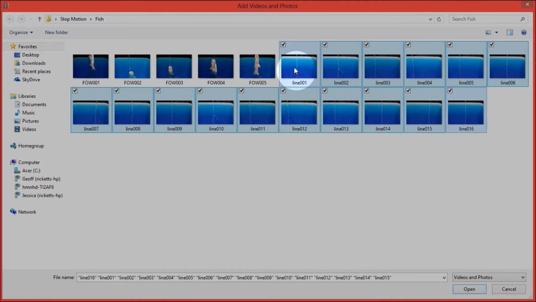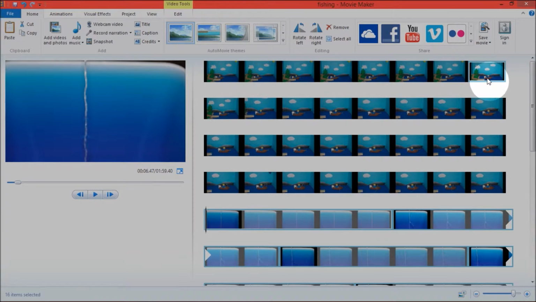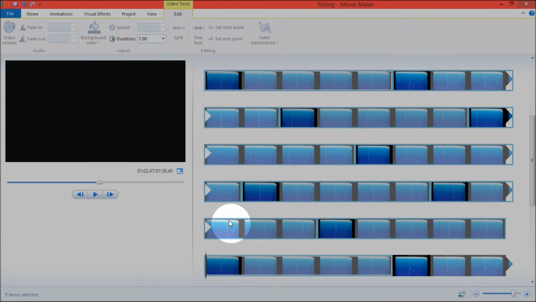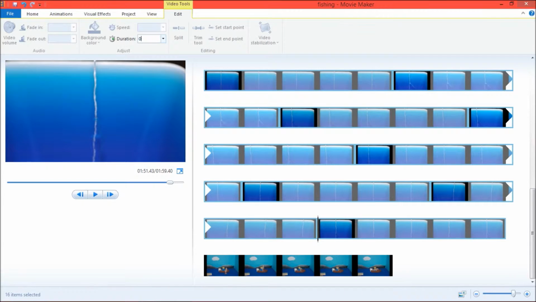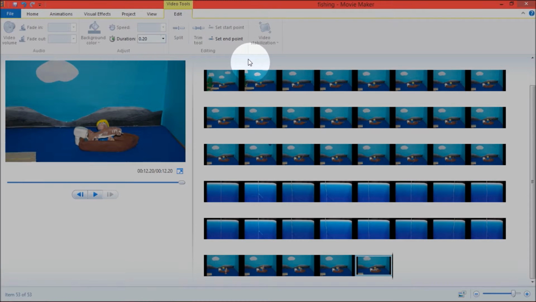So first, we'll add all the pictures of the line. And again, we'll have to go through the same process of double clicking, shift down, and get all the pictures involving the line. And then we're going to change the duration. For this one here, I found that 0.3 was more effective.